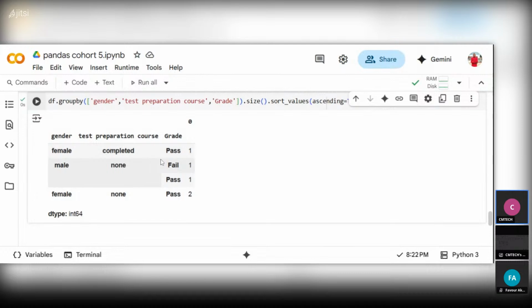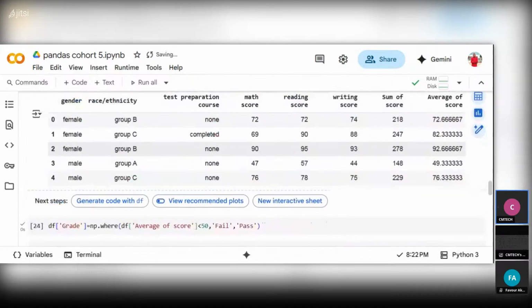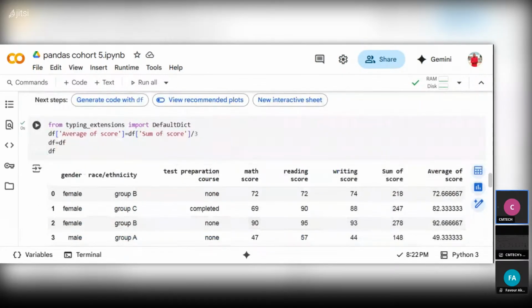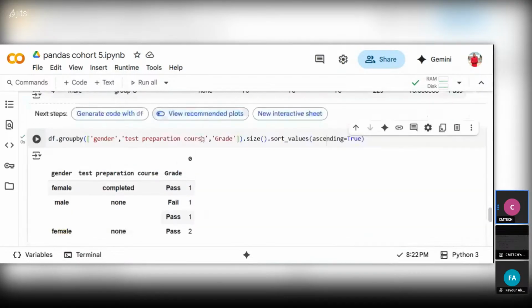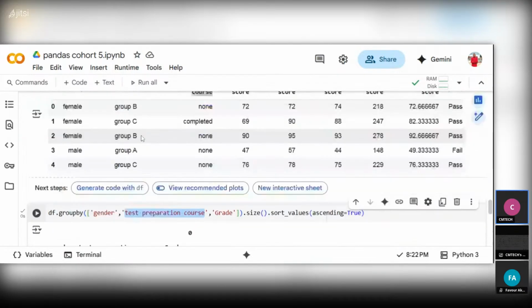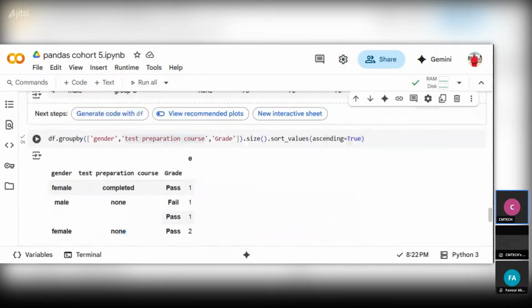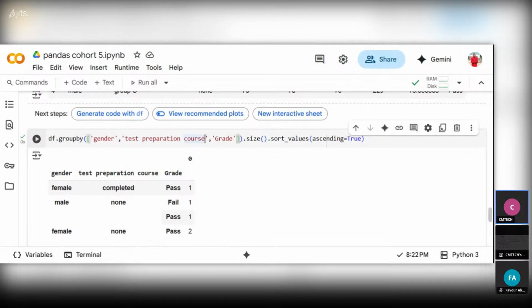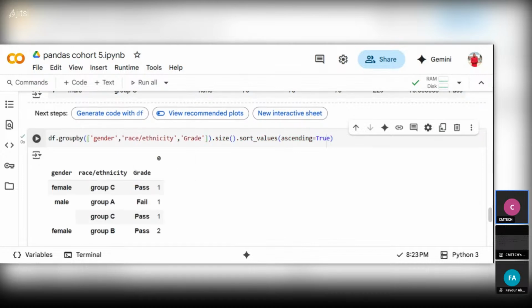Okay, now let's use something. That's okay now. Instead of using this, let's use the ethnicity race. So let's see. They are using the ethnicity race to get it.